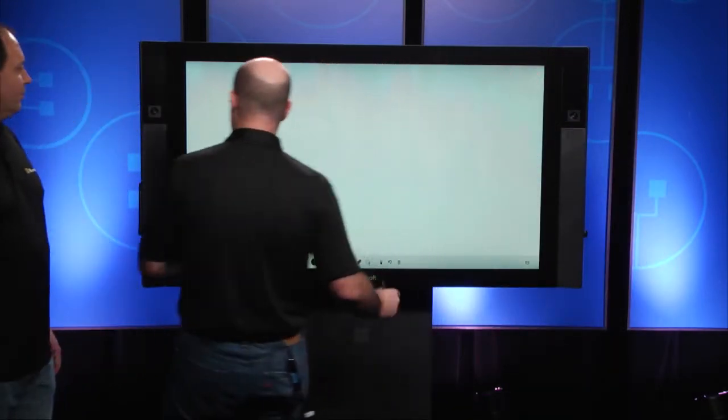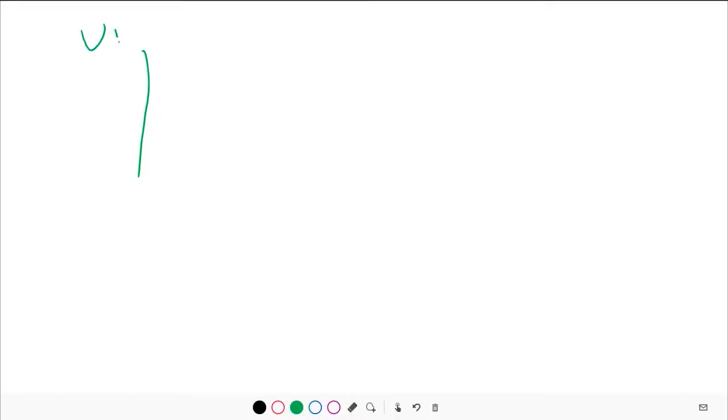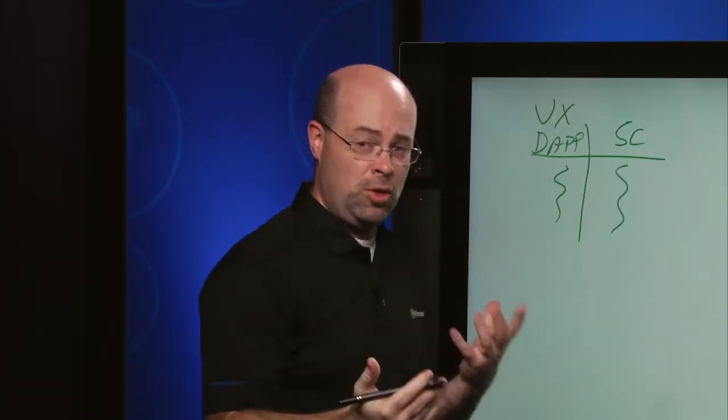Over here on the left-hand side, get out of the way, Kale. Over here on the left-hand side, I've got two different streams, and I'm going to use UX/DApp, and that could be ASP.NET, MVC, JavaScript, Swift, whatever it is that you want. Then here, you might have the smart contract folks. Now, they're going to be working in their own threads, maybe even in their own language.